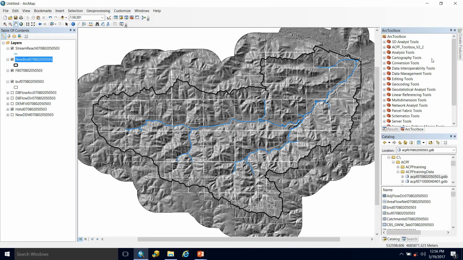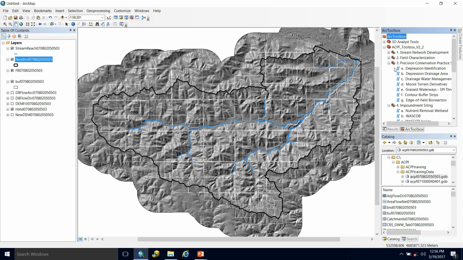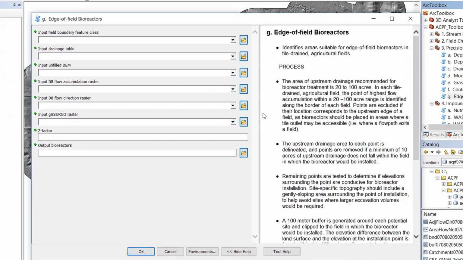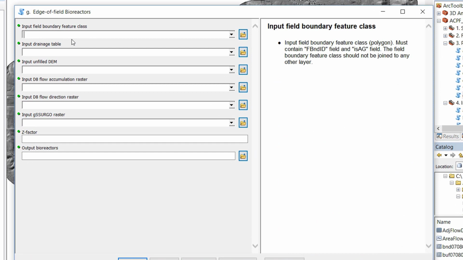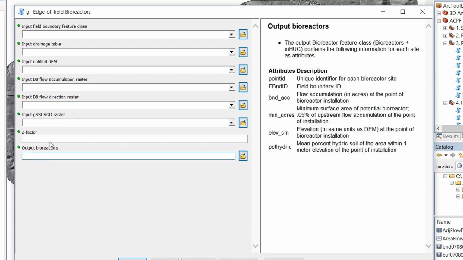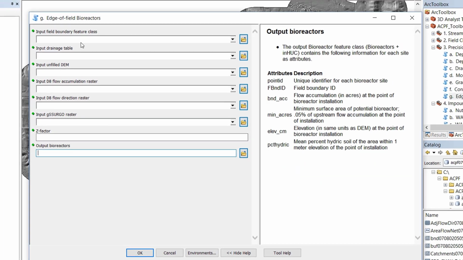So let's go ahead and run the tool. We'll come over to our toolbox, go down to Precision Conservation Practice Siting, and our last option there is the Edge of Field Bioreactors. So we'll open that up and we can see we have 7 inputs, the first of which is our field boundary feature class. It's asking for the drainage table, an unfilled DEM, a D8 flow accumulation raster, the D8 flow direction raster, the GCirgo raster, and then our Z factor. Our output is going to be the bioreactors polygon.